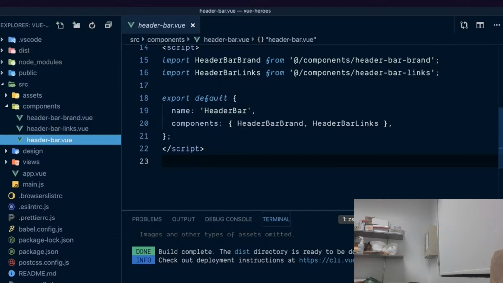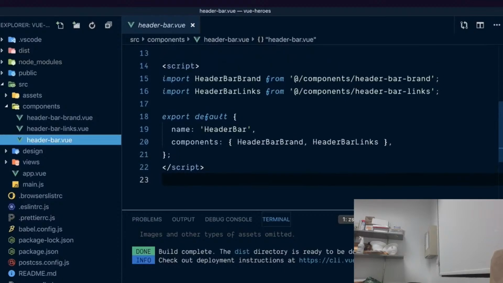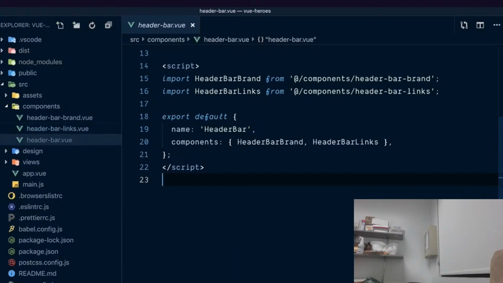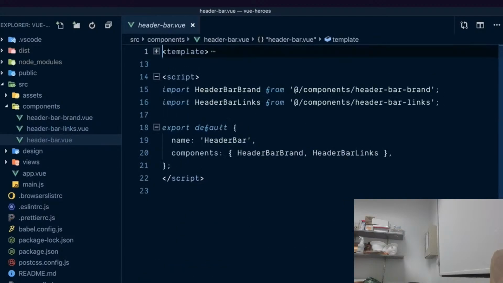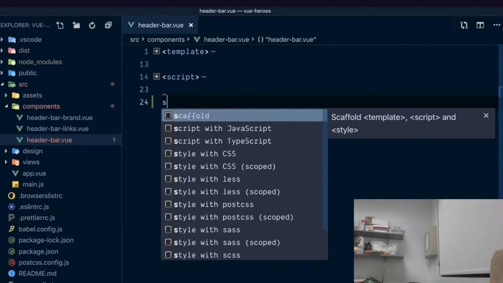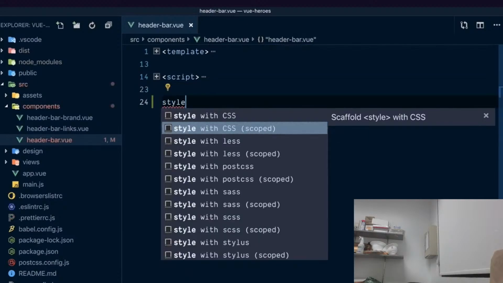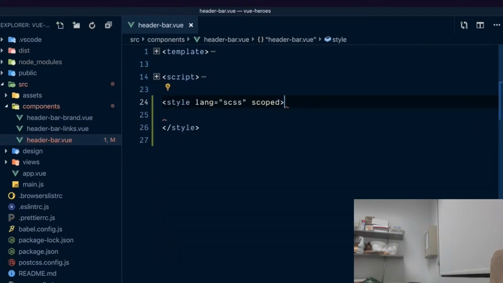Now let's say that our header bar needed to have some styling to it. What could we do? Well, let's close the bottom here so we can see a little bit more real estate on the screen. We notice we have this template, and then we have the script. There's a third thing we could have, and that is style. So we could create style with Sass or CSS or Less or Stylus. We'll create our style here with SCSS, and it's scoped.